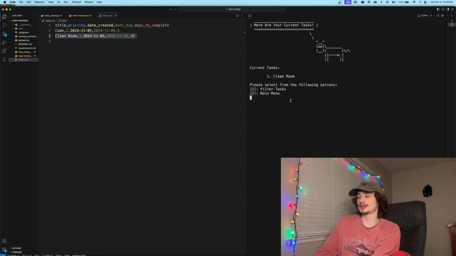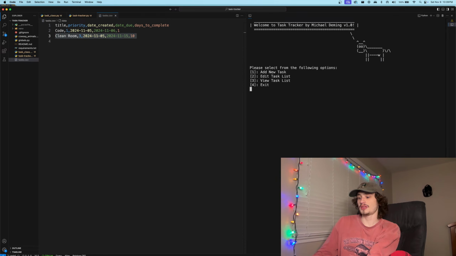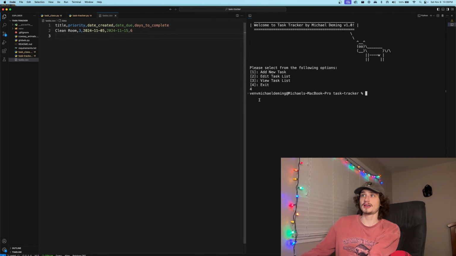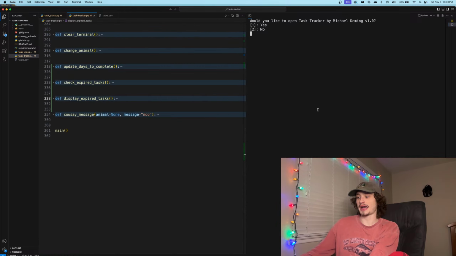So if I go ahead and press main menu and then exit with 4, our program saves, and that task, as you can see, is removed, which means it was not included in our tasks list. It was removed out of there and put in that expired task list. So everything is working appropriately, and I'll go ahead and Control Z to bring that example back.